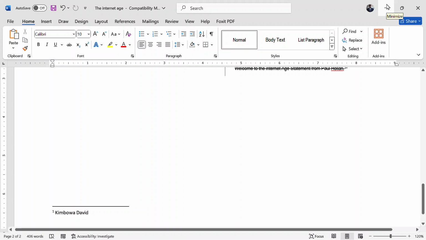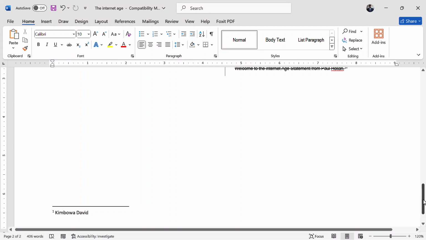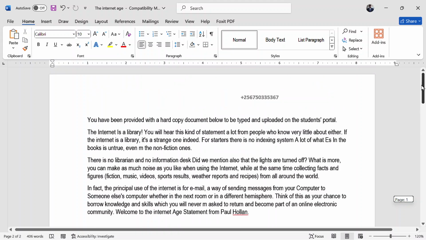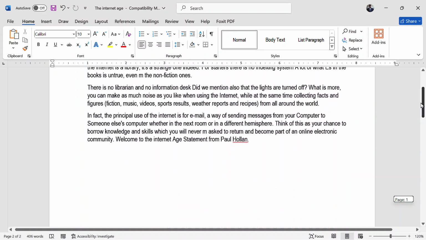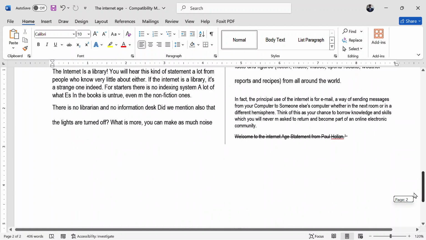Hello, in today's session, we're going to look at how we can use section breaks to make a document like this one. Now, when you look at this, you can definitely see that my first page is in portrait orientation and the second page is in landscape.